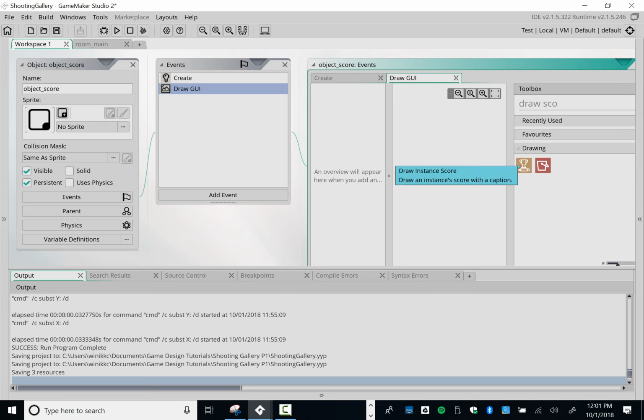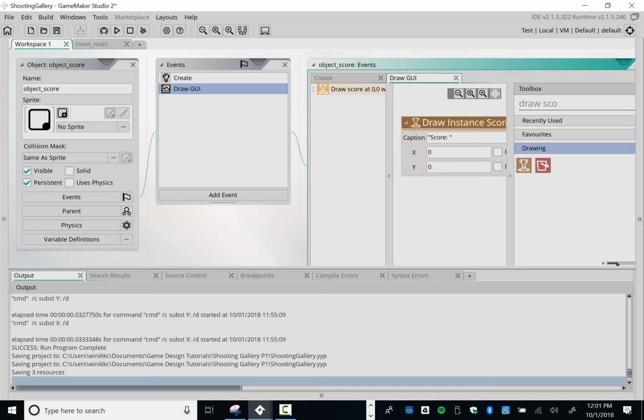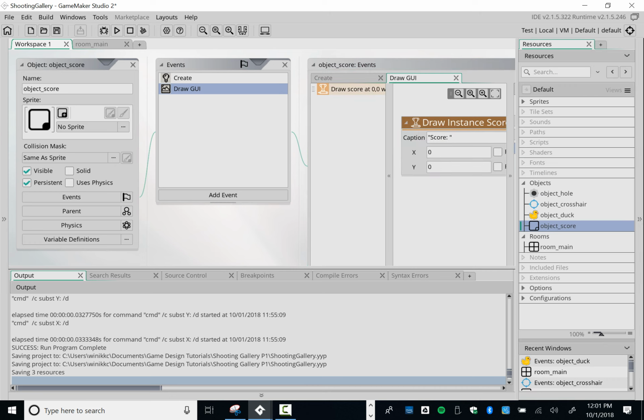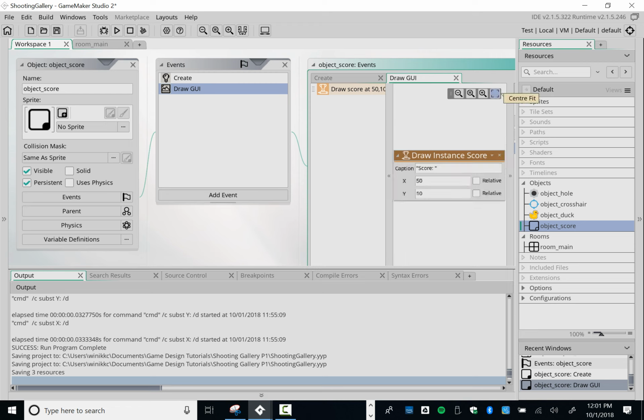There it is. Draw instance score. Draw the instance's score with the caption. We're going to move that over. So now we're going to set the X at 50 and the Y at 10. And by the way, we're not checking relative. Let's just go ahead and double check that.